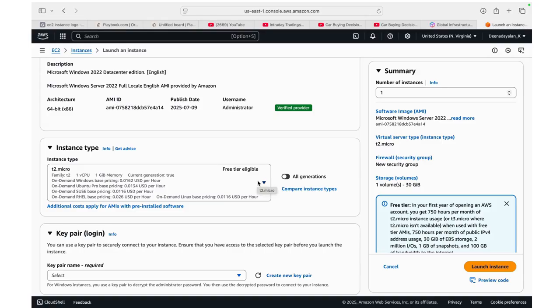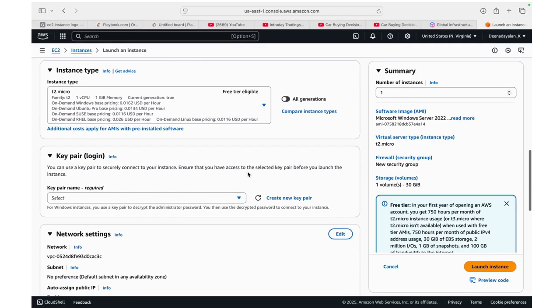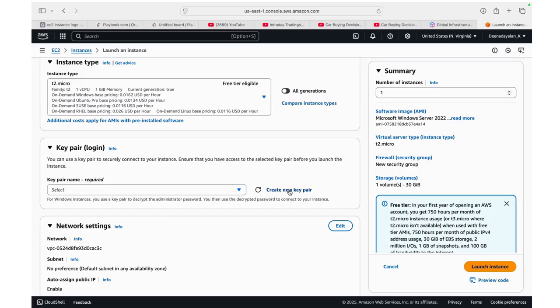At the same time, for CPU and RAM, T2 micro is enough. By default, it's already available, and the label itself shows it's a free one. Next step, you should create a key pair. A key pair is required because it holds the credentials for your proposed setup. This key pair consists of two parts, one private and one public. The private part is for us, and it will be downloaded to our local computer after creating it. The public part is kept with the Amazon console itself.